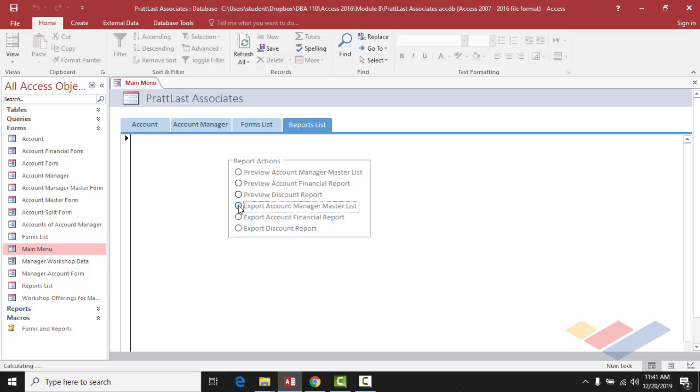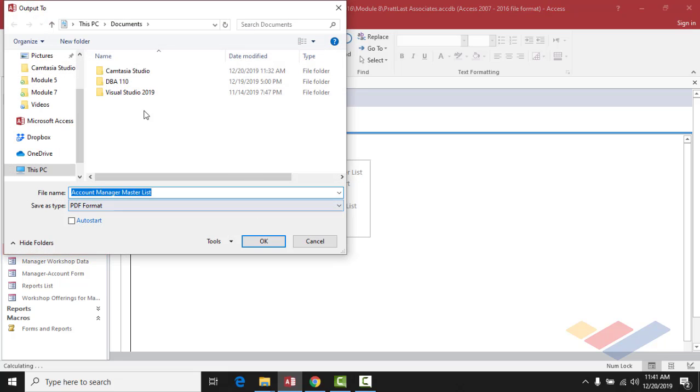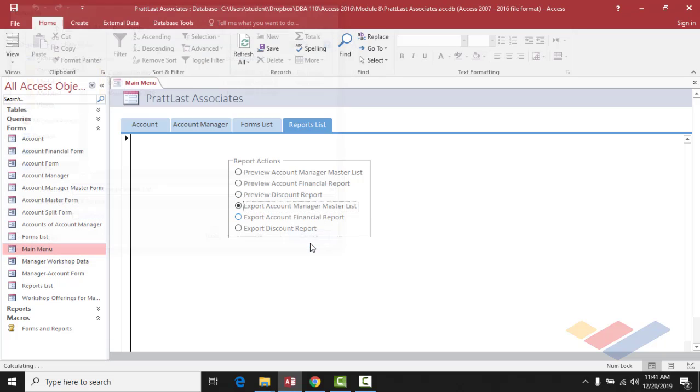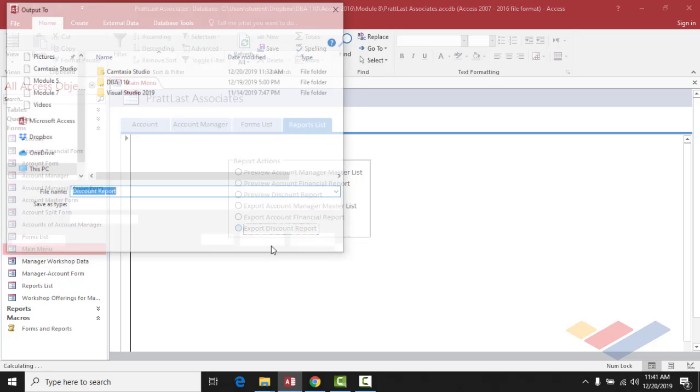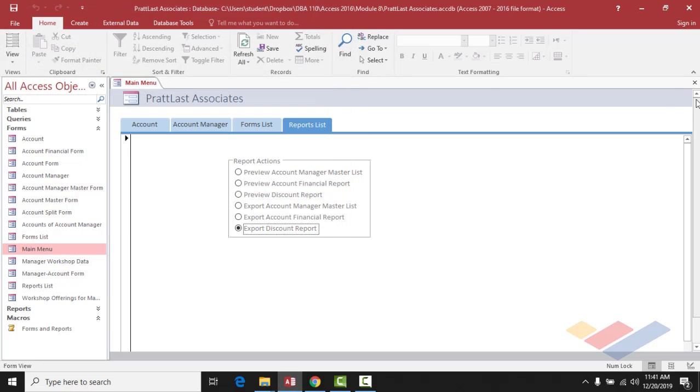This is an export feature. These have already built-in macros. You just need to tell it where you want it to go. I'm going to show you the macros, by the way. And you're going to save these so that they're in PDF format. And so all these option buttons work. So let me show you what the macros look like.